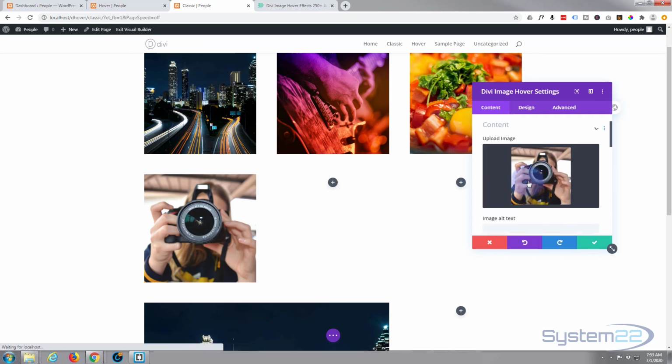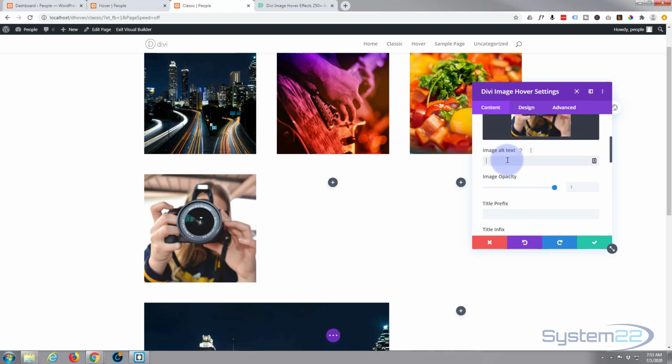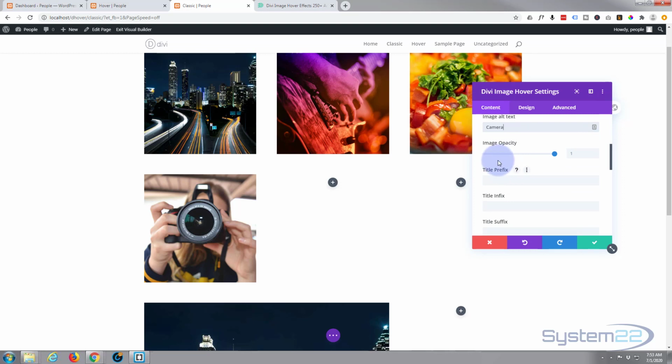Next thing we want to do is put in the content. Now, all images should have alt text. A lot of people use that alt text for SEO purposes and put in keywords and what have you, but really the alt text should describe what's in the actual picture. Image opacity, that's the sort of see-throughness of it. I want mine fully visible, so I'm going to leave it at 1. If you pull it down, it just becomes opaque or see-through.